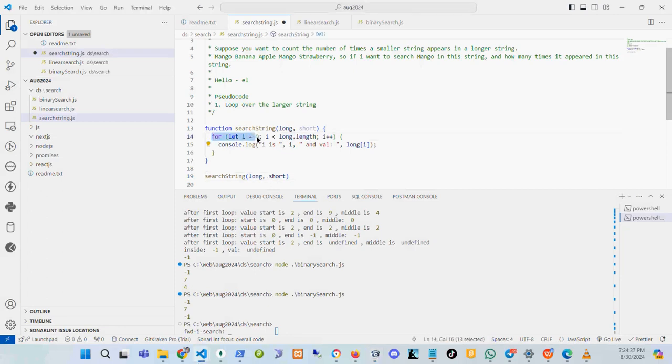So what I'll do, since no one has written, I will just go with the Manpreet solution. So let I equal to zero, I less than long dot length, I plus plus, and then I'll do console log and see what we have in each one.